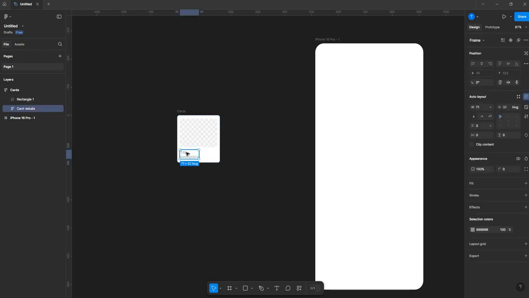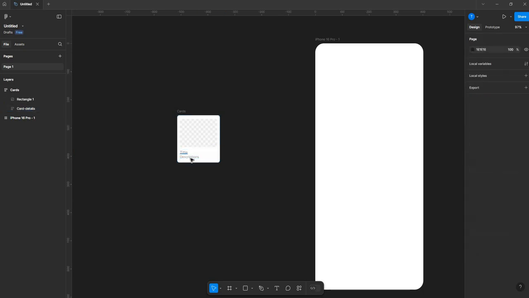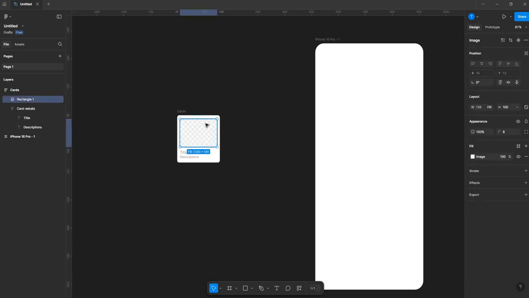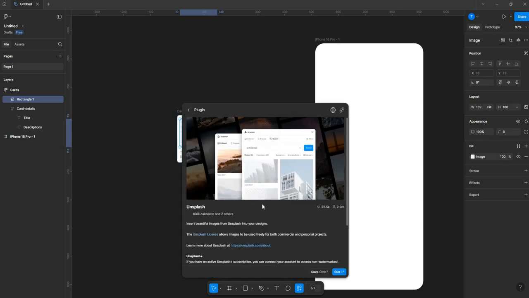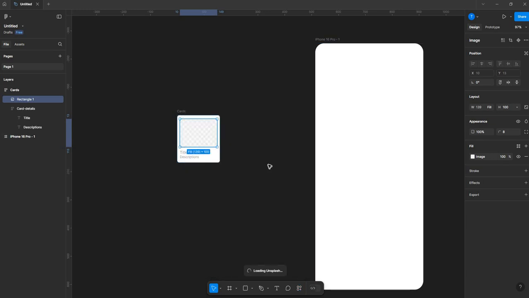margin. Now what we'll do, this card details we will convert to fill container, and the same way the text is also in the fill container. So now we will place the images over here. Let's take all the images from a plugin called Unsplash. I refer to this, you can use your convenient plugin.